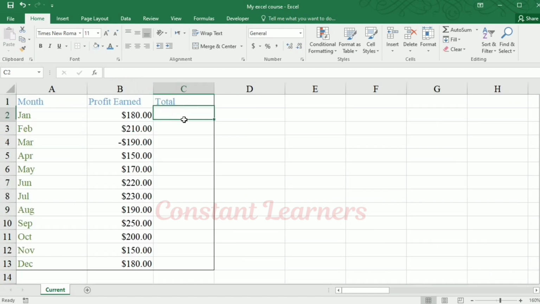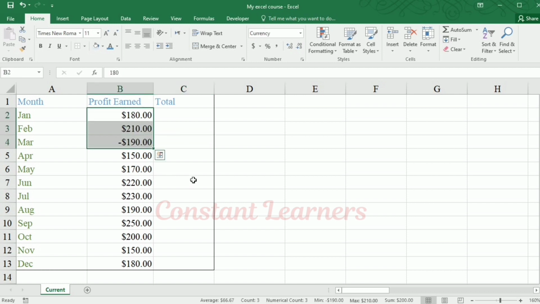Number 7 is to calculate the running total. Now running total means what? It is nothing but addition, right? In cell C2, I will get only cell B2. But in cell C3, I'll get the sum of B2 and B3. In cell C4, I'll get the sum of B2, B3 and B4. In cell C5, I'll get the sum of B2, B3, B4 and B5.